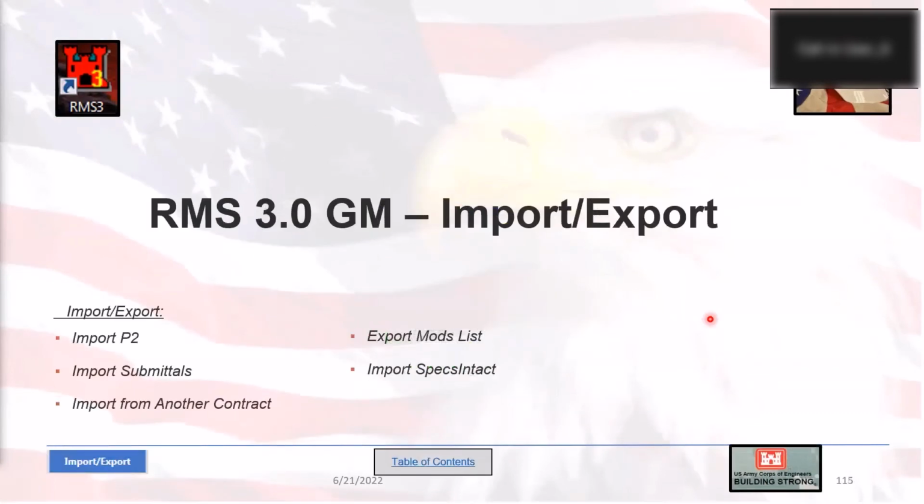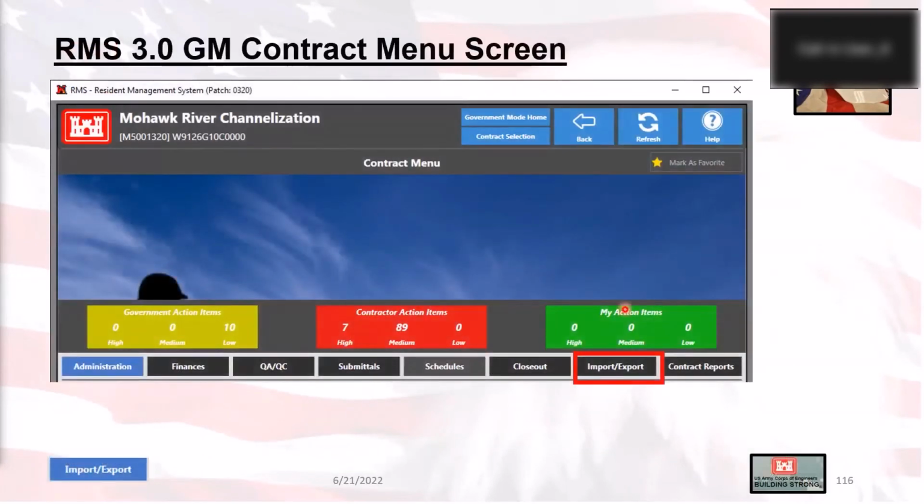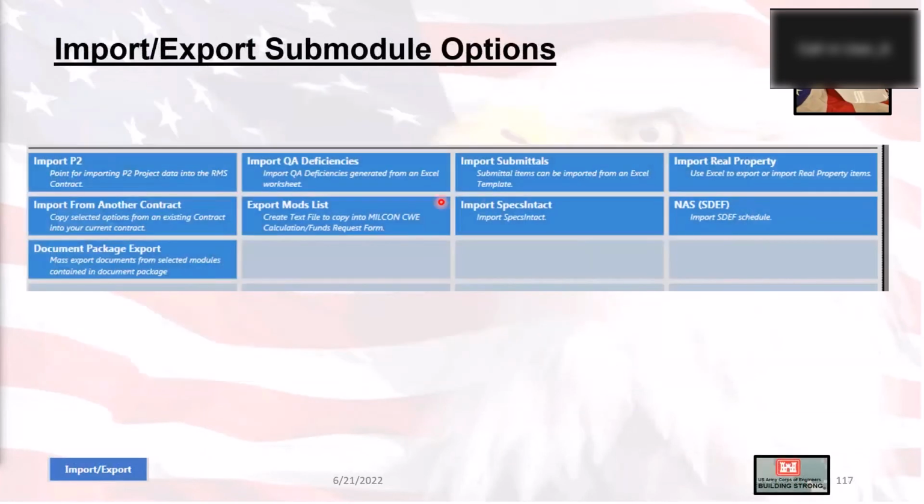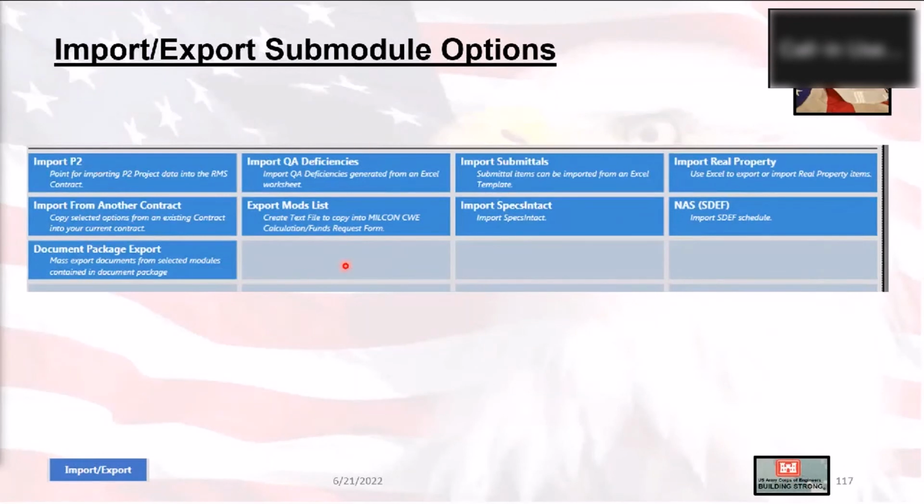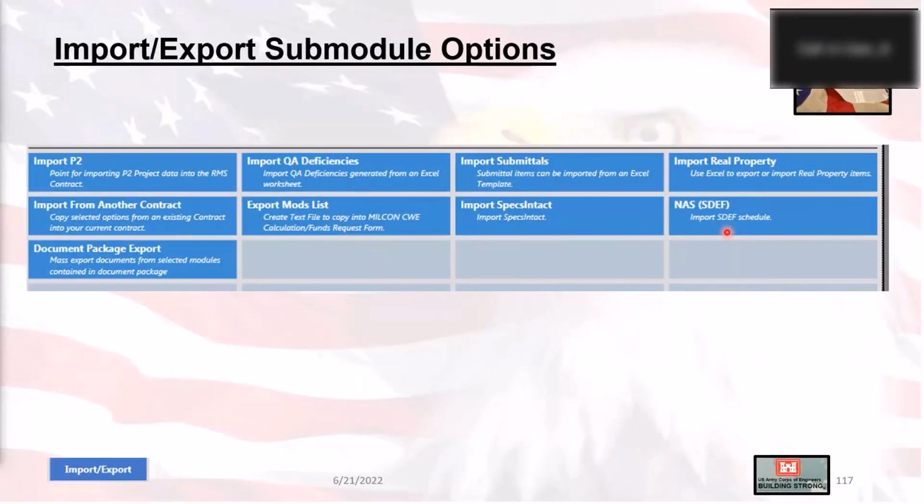All right. Import export section of RMS. We're going to go ahead and go over this information. When you log into a contract, run over to the import export tab and you will see these modules inside of here. If your contract is not set up to use NAS SDEF, then this module will not show up in here. Otherwise, you will see all of this information showing up in the import export module.